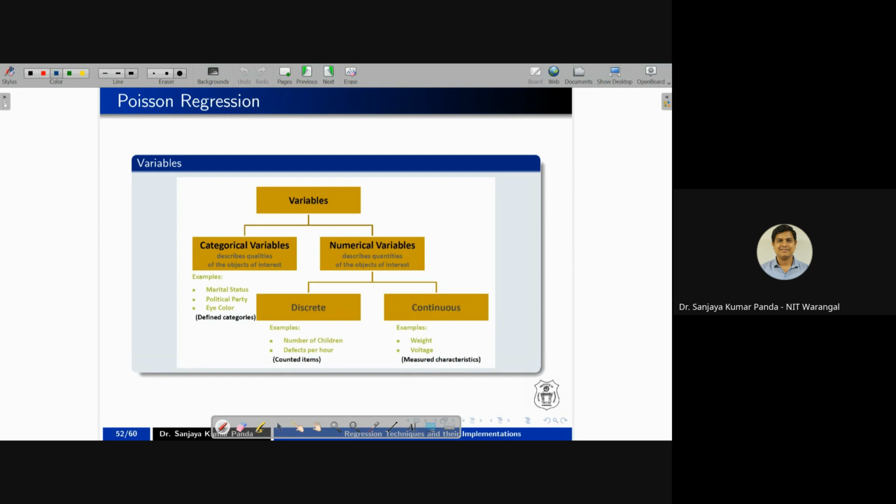You can see here, if you look into the different types of variables, by looking at the variable you can decide which regression we can use. Variables are divided into categorical variables and numerical variables. In categorical variables, we have seen in the previous one male, female, which is categorical, and there can also be 3-4 levels, like nationality, which can also be considered a categorical variable.